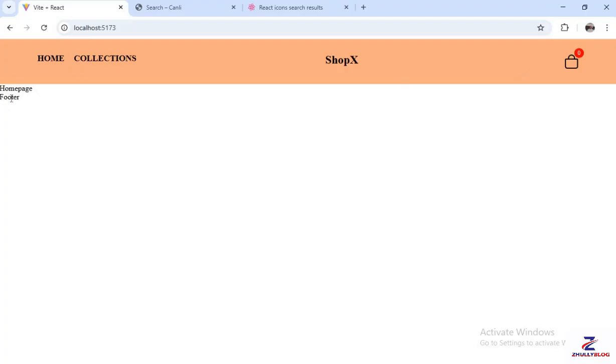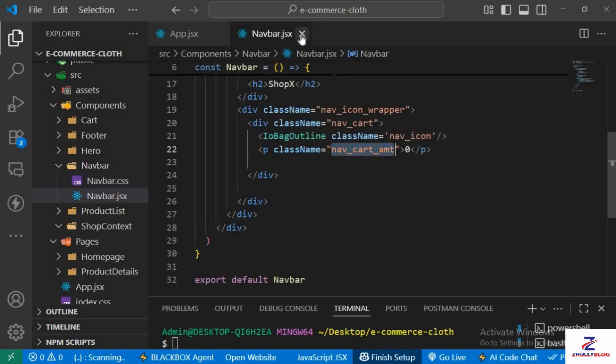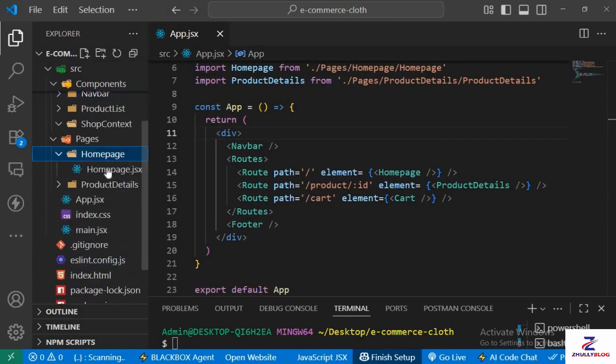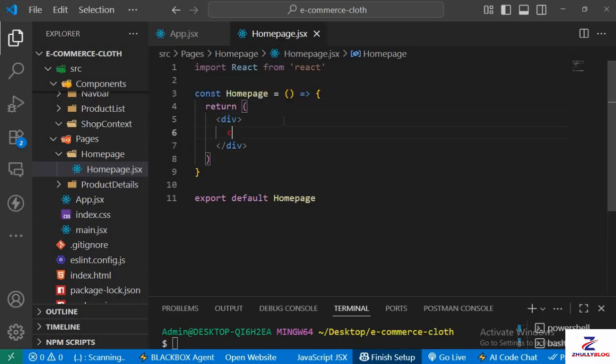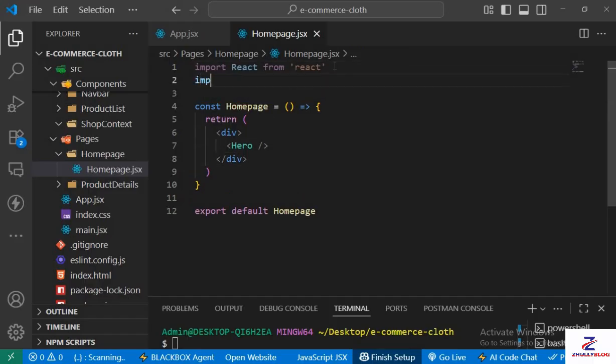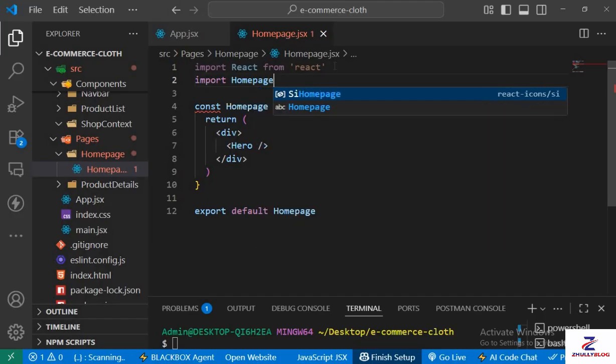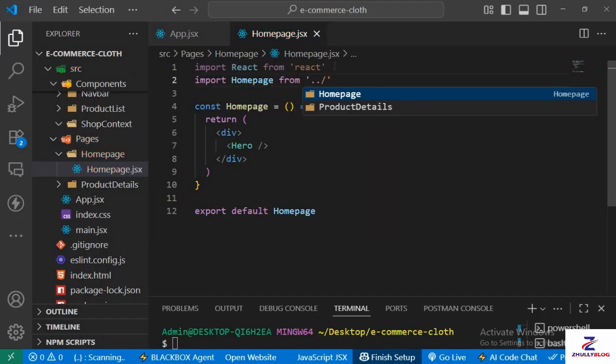Next thing we need to work on now is our hero section. Okay, and the hero section is going to be in the home page. So I'm just going to mount. I'll close this, then open the home page, and I'm going to mount the hero in the home page. I need to import this as well. So I'm going to import hero from dot component slash hero slash hero.